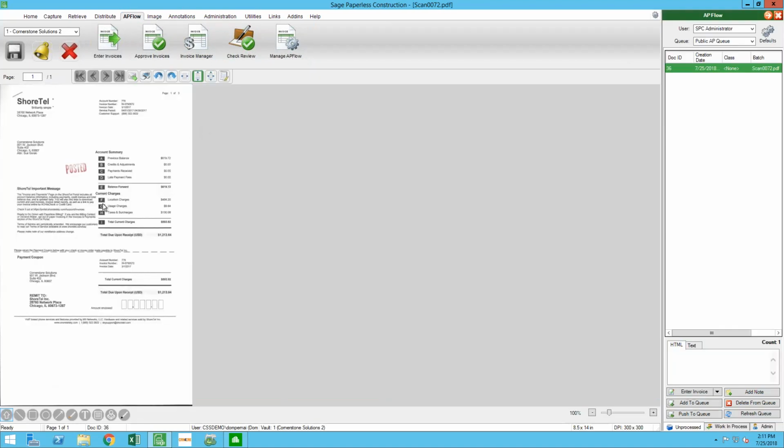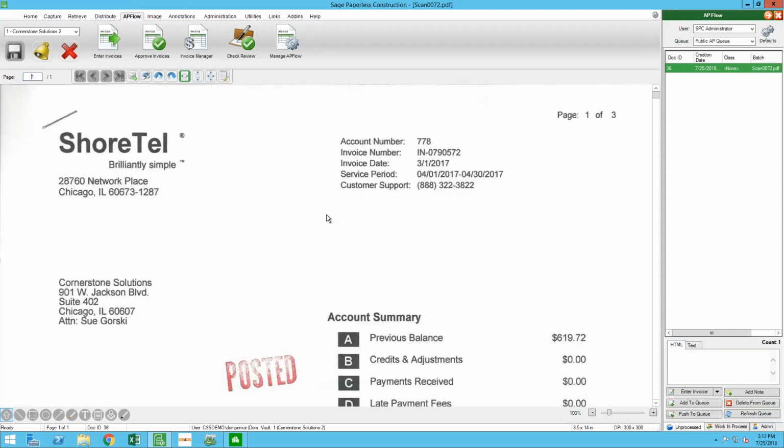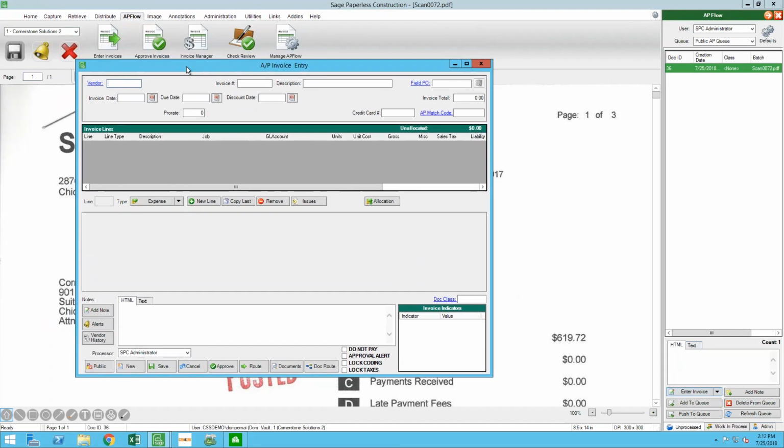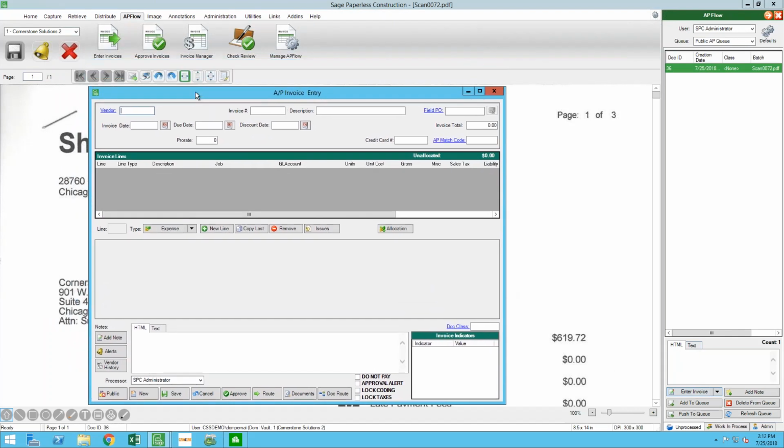So I've got an invoice that's been captured here. I'm going to fit it to the width of my screen so the font's bigger and easier for us to see. And then I simply can just come in and hit the Enter Invoice button. And now it opens up my AP entry screen.